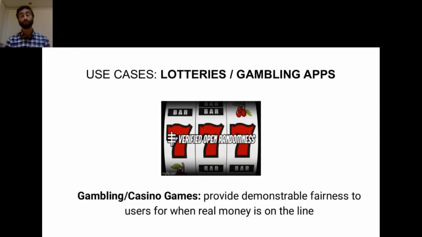And so we see a great use case for VOR for this. And I can say that we're in discussions with a lottery project, which is very keen to integrate with VOR at the moment. So I look forward to sharing that when it's announceable and we can officially announce the partnership with this lottery project. So there we go. Gambling and casino games, on-chain randomness is a key feature for providing demonstrable fairness when there's real money on the table.